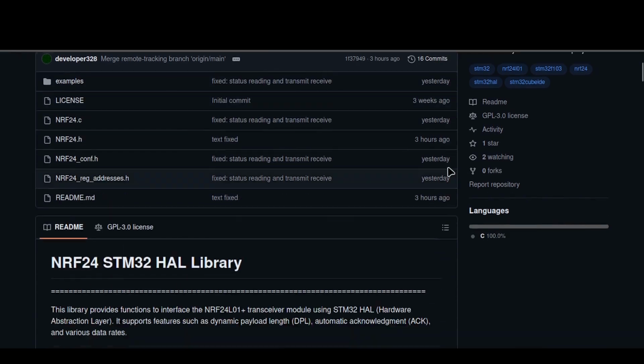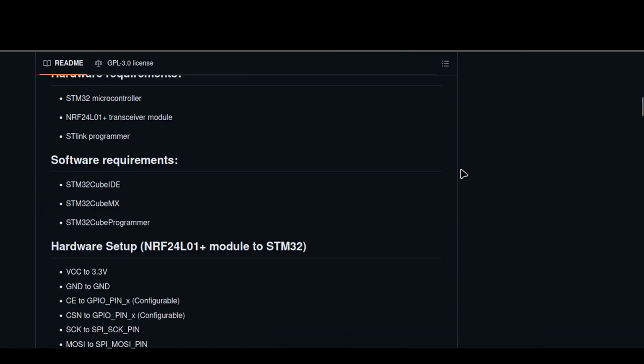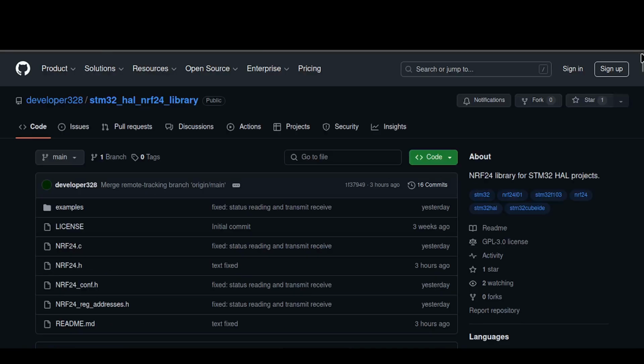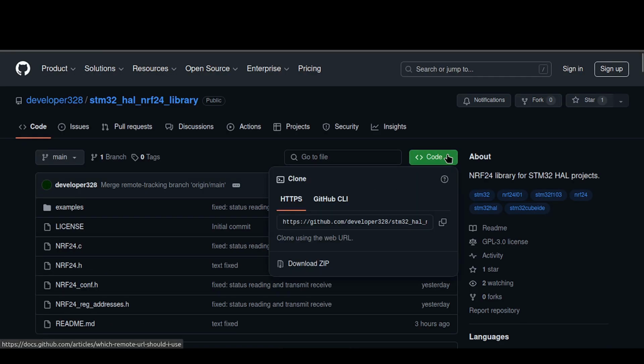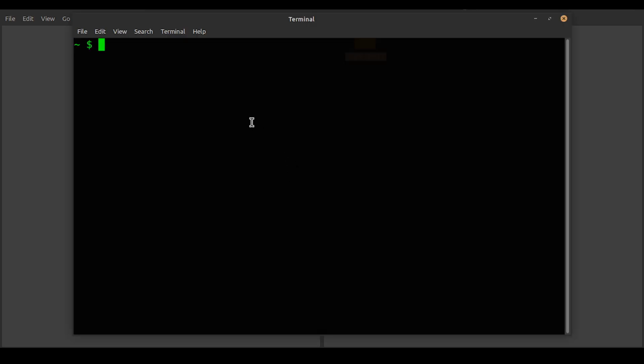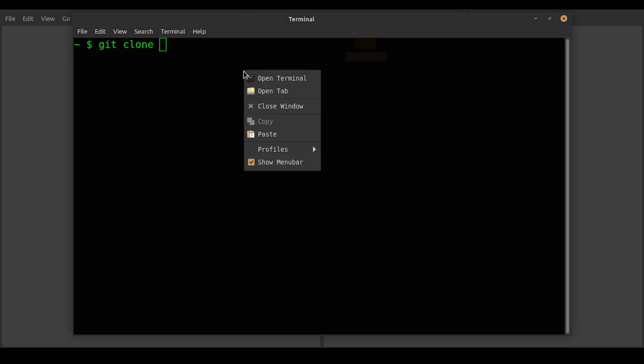This is the GitHub repository of my NRF24 library, where there is also all the necessary information. I will leave a link below the video. Now we should copy the link and clone the NRF24 library. Open terminal, type git clone, paste the copied link, and press enter.